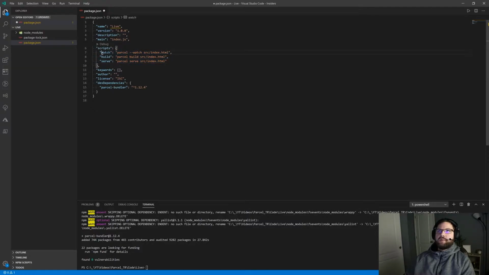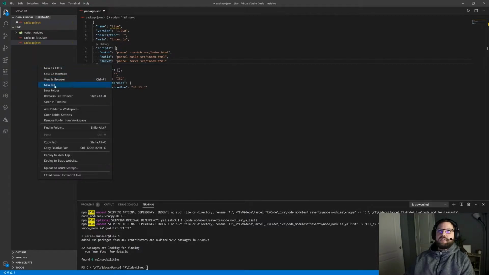I'll go over these real fast. So watch is just to make it so that the compiler reruns every time we save a change to one of our files, and it will recompile everything. And then build is a production build for if we were to deploy our website somewhere. And then serve is just going to run a localhost server and show our website and serve our files. It'll also run watch in the background as we save and make changes, and we'll see that in action here shortly.